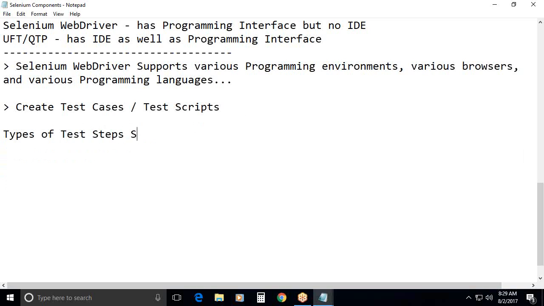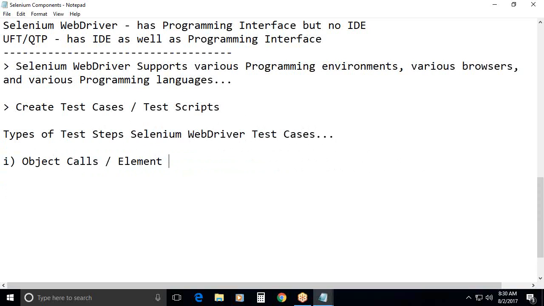Just a minute. Selenium WebDriver test cases. Types of tests. First one, observe Nandan, object calls. In practical chapter, I will show the example. Object calls are, you can say, element calls. Or in UFT, you can use like this: test object statements. Object calls means recognizing objects, Nandan.